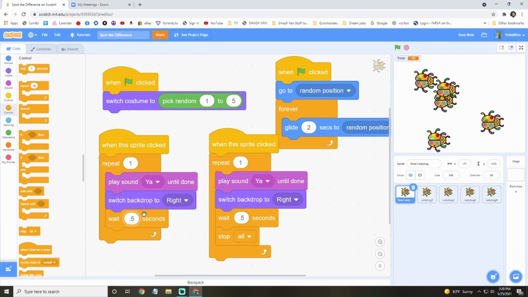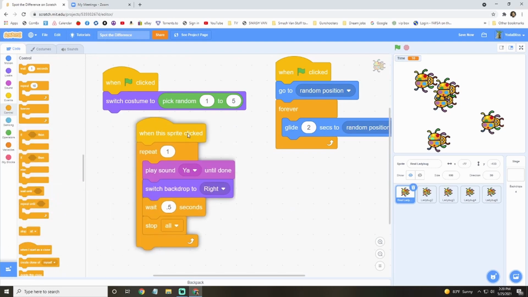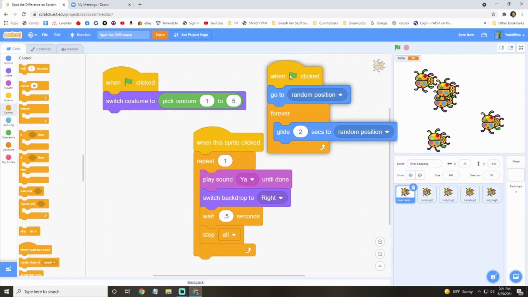Change it to 0.5 seconds. I just think that makes the game a little smoother. And a stop all button after that. Get rid of it now, because it's here. Okay, right here, last bit of code.